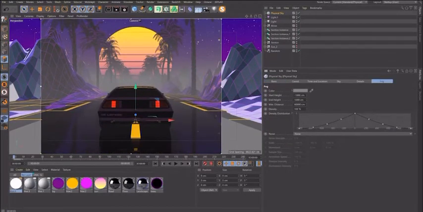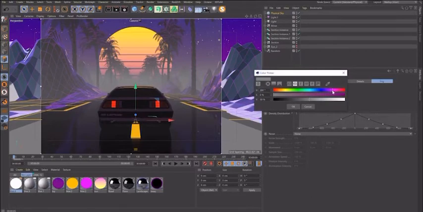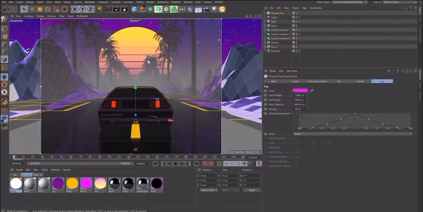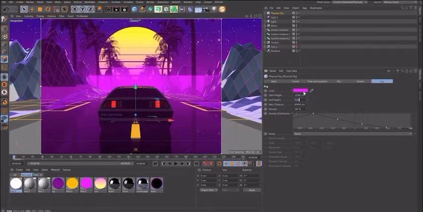And I will go with a color that we have been using up to this point, about 292 degrees on the hue, and then maximum saturation and brightness, and you will see the change immediately. Then I will go to the height and set this to negative 2500, just to start further below the ground level. And the end height I will set to about positive 3500.